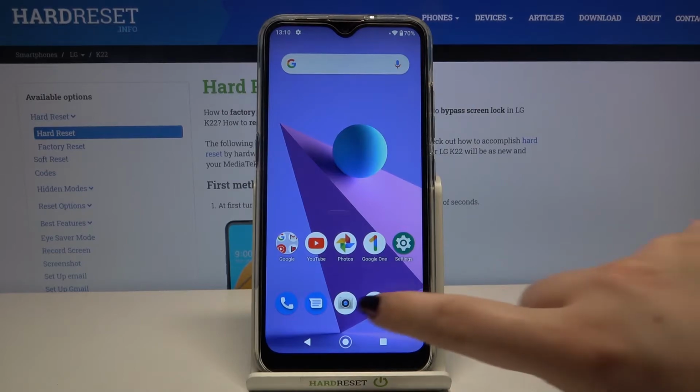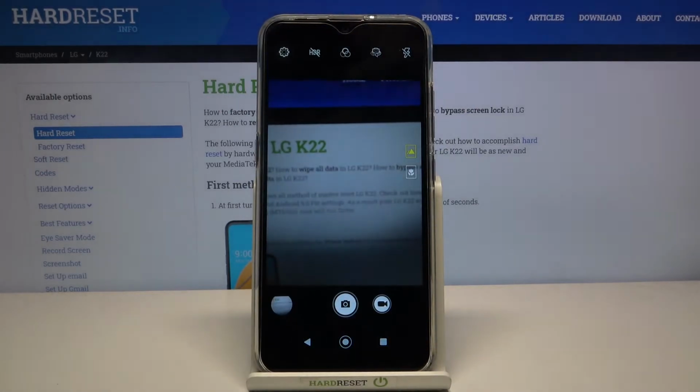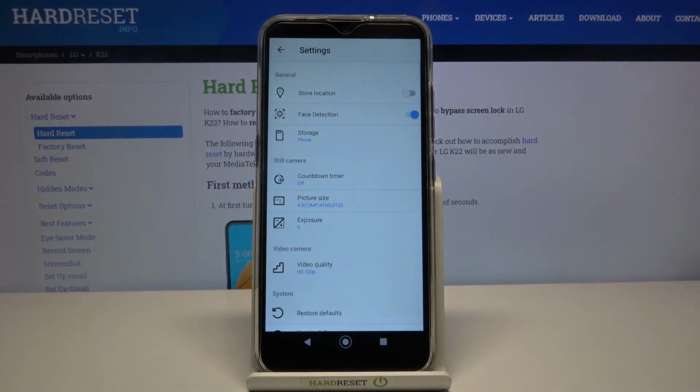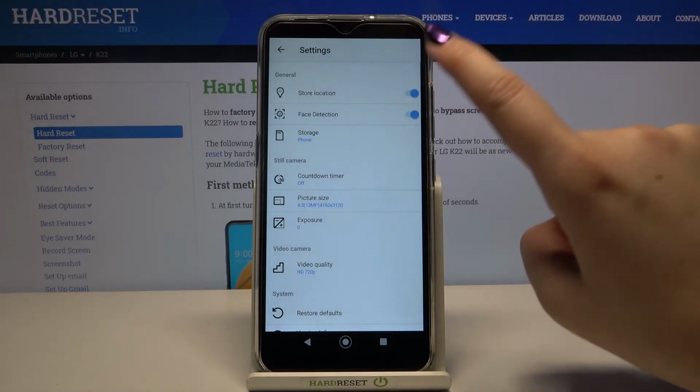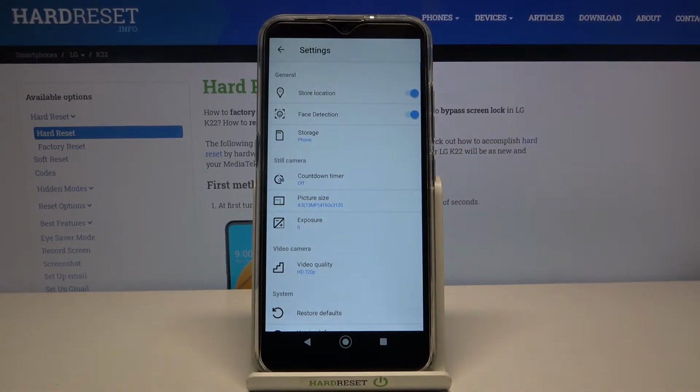So first of all, let's open the camera app, and now all you have to do is simply tap on the settings icon in the left upper corner, so let's do it. As you can see, on the very first position we've got the store location, which right now is turned off. If you'd like to turn it on, just tap on the switch right here. So this is how it works here, and if you'd like to apply the location tags to the photos, make sure that this option is turned on.